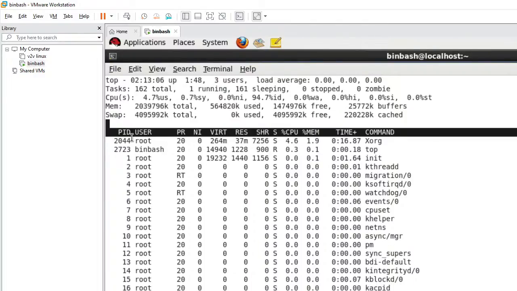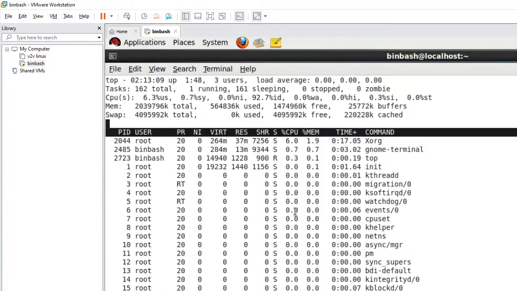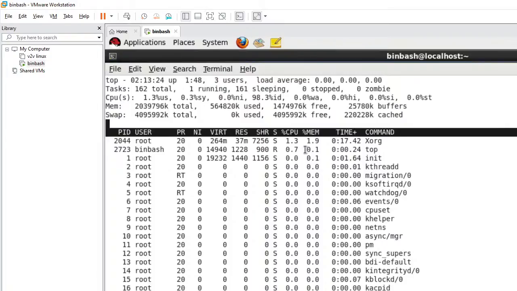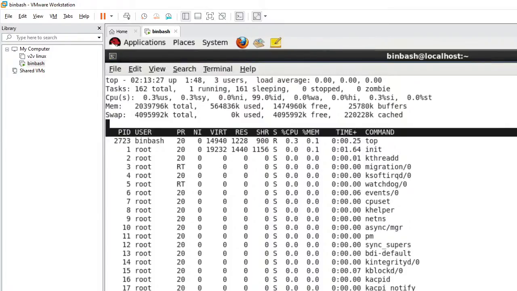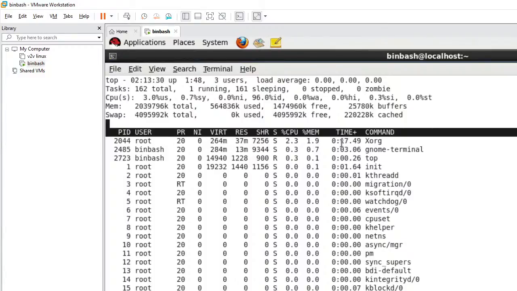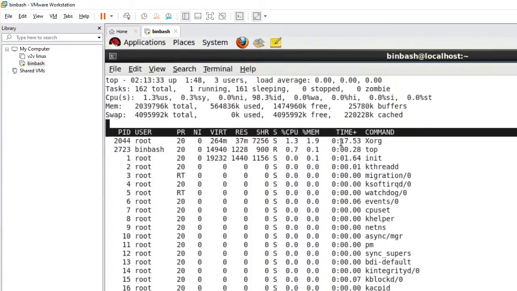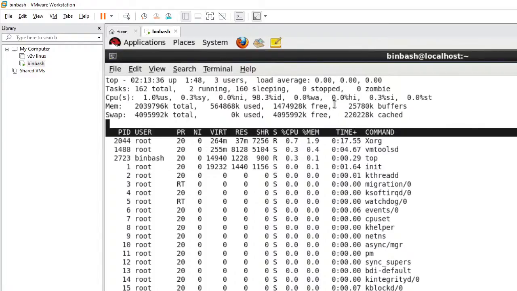And here in the user section, it will show there is a user root process whose ID is 2044, and the command is Xorg, and it is using 1.9% of my memory. And let's say if some user or some process is utilizing 60% of your memory, then you can go ahead and take action on that process. To take action as an admin, you must be aware what process from which user is creating chaos in your machine, right?